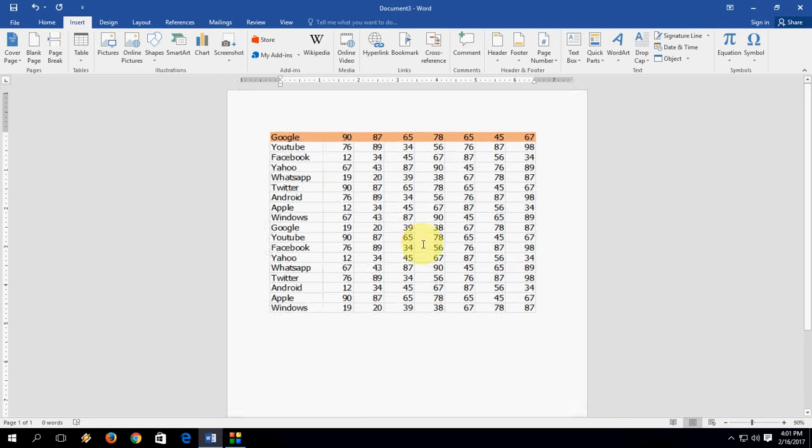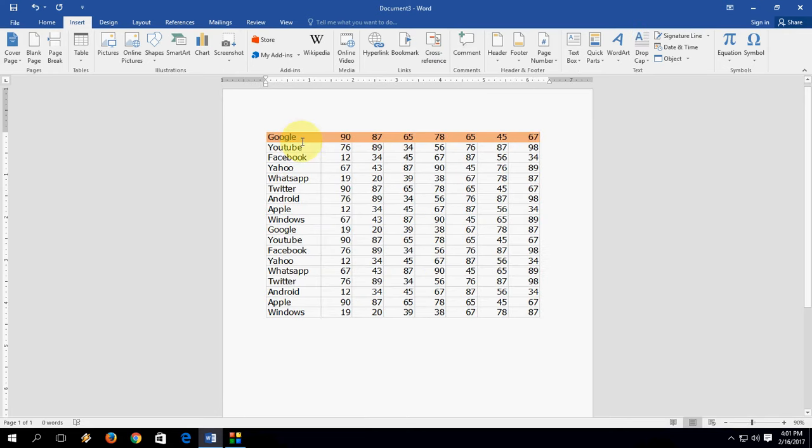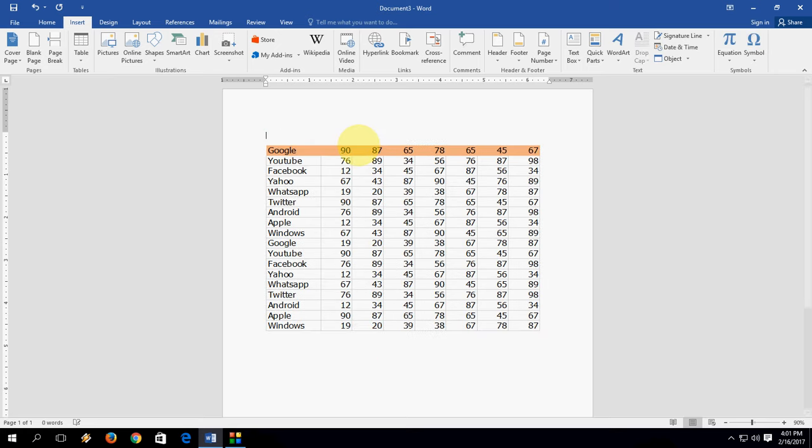Okay, boom, that's it. We got exactly the Excel sheet in your Word document. Now you can type wherever you want, like this, or after the table, like this. The other best thing is you can edit your text right from the Word document.